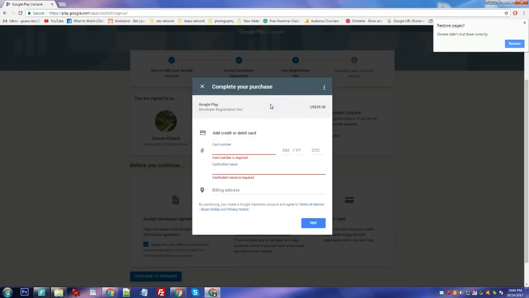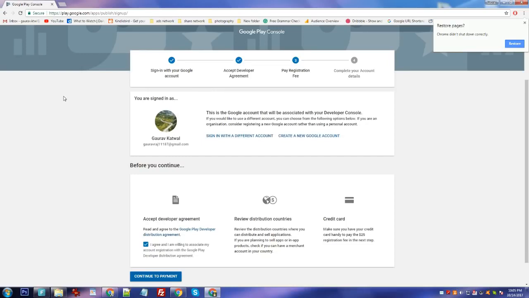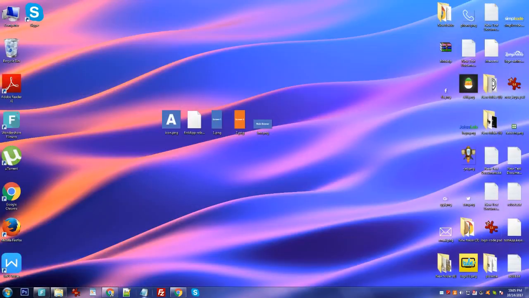Enter your card details and make a payment of $25. This is a one-time payment for Play Store developer account. You can upload as many apps as you want on one account. Once you make payment, your account will be ready within 2-3 hours. Log into your account when it is ready.